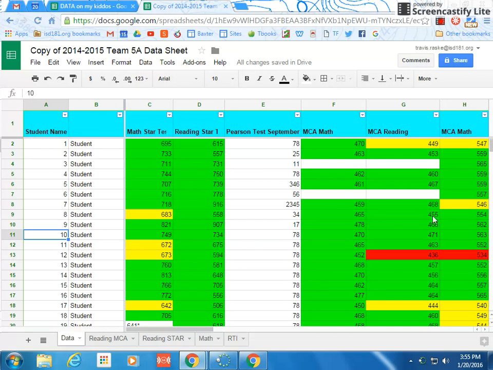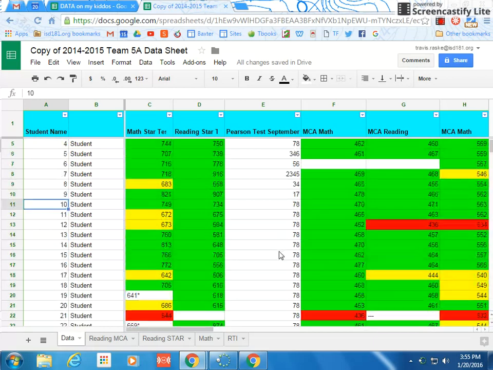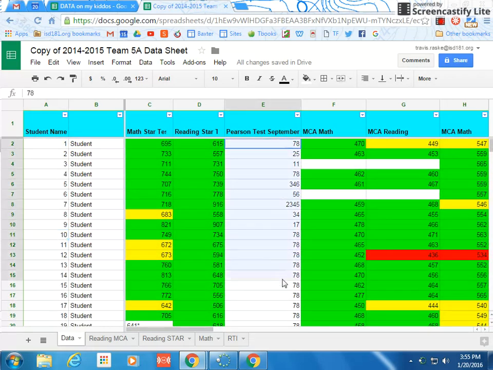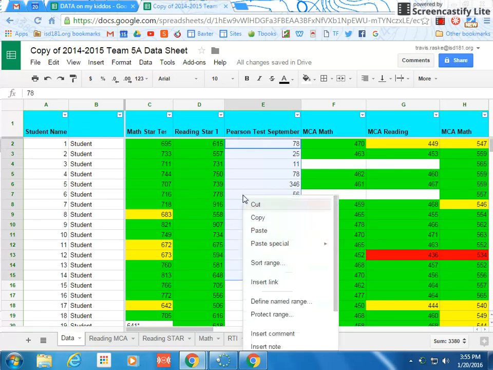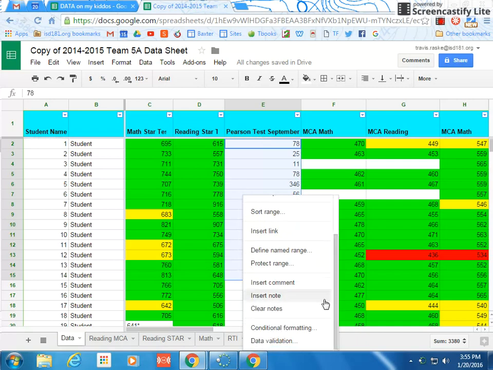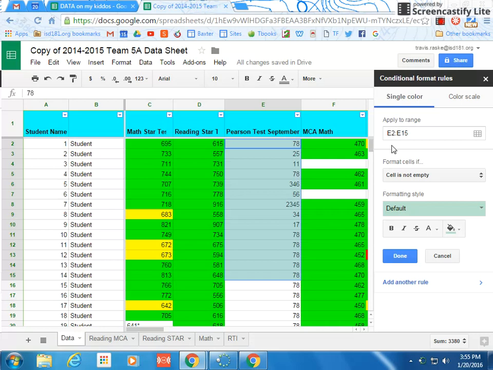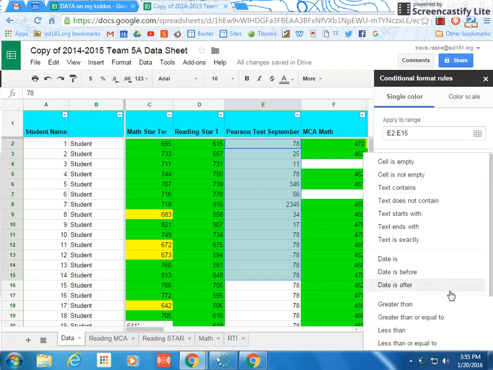Now, how did I get these yellows and greens and reds to indicate where students are at? What you'll want to do is click and highlight a portion of a column. In this case, it's the Pearson test for September. I'm going to right click on that and go to conditional formatting. It's automatically column E, so E2 to E15, and you should select everything all the way down, but I just did a chunk here. And the rule is 'cell is not empty.' We're going to change that to 'is greater than.'